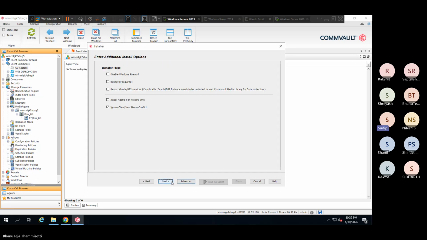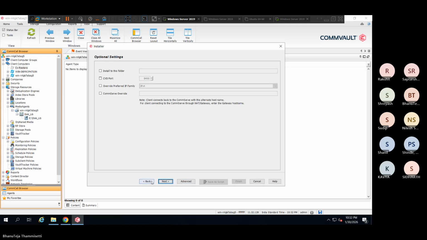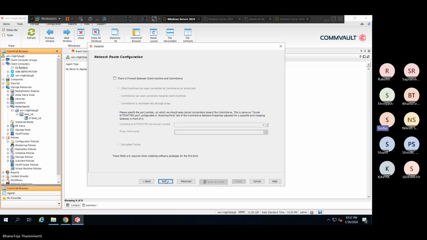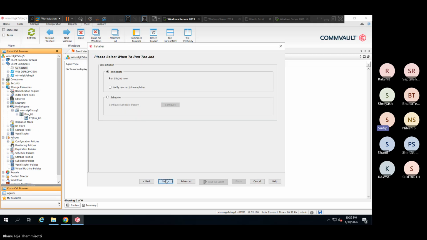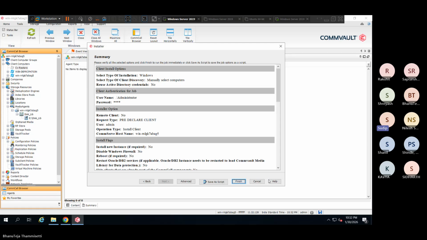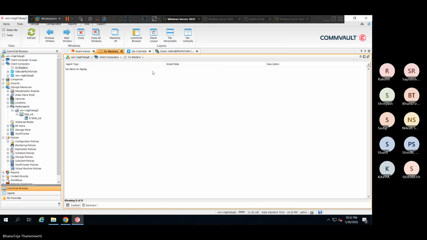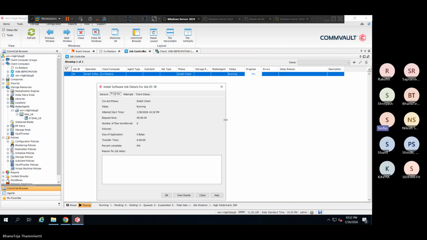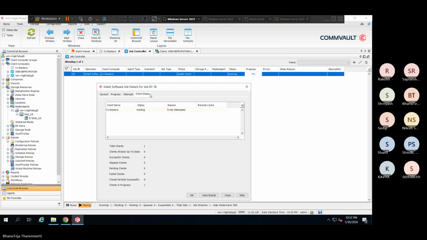Click on next here. Yeah. Here, click on next. Yeah, that's fine. You can click on next. Here also you can click on next. No firewall. You want to run this job immediately? Yes. Click on finish. Go to job controller and we should see the software getting installed on this. Once the software is installed, we can kickstart the full system restore.